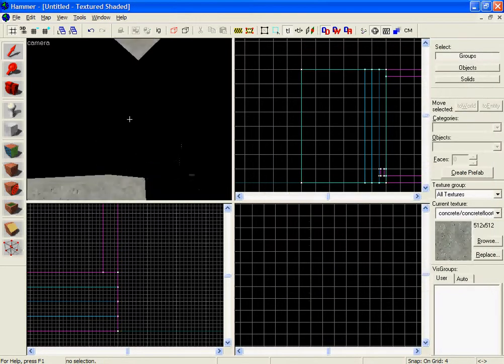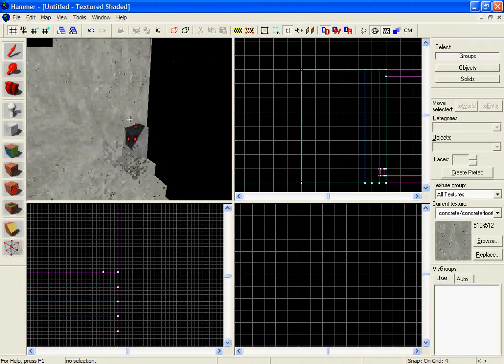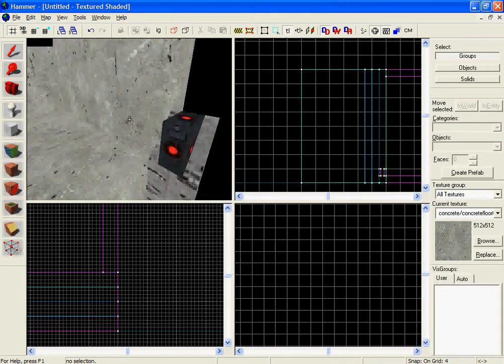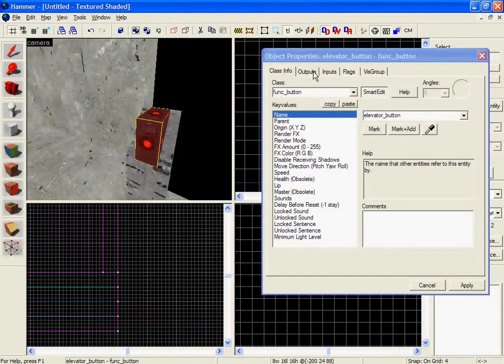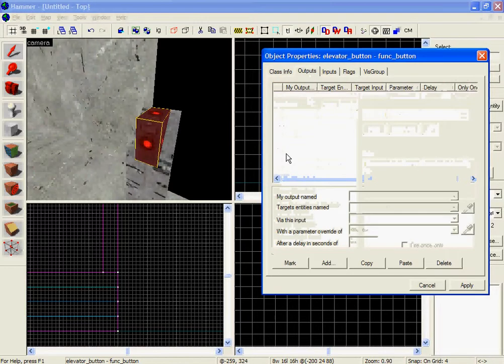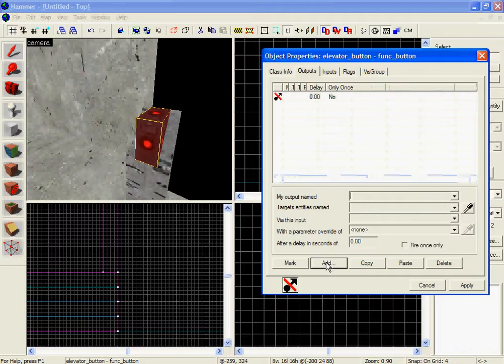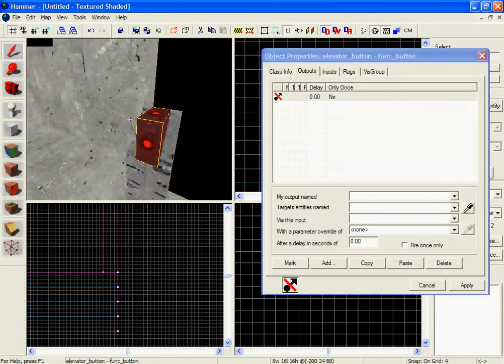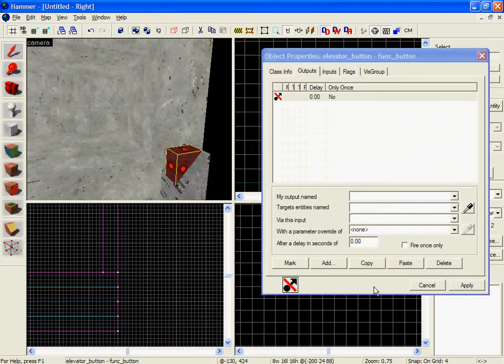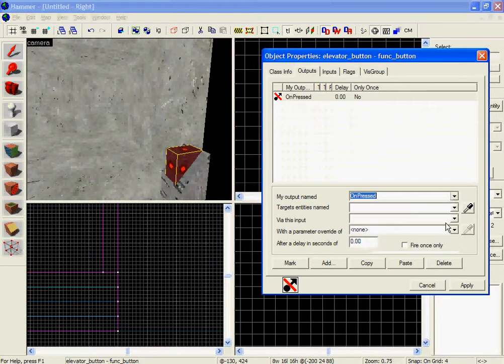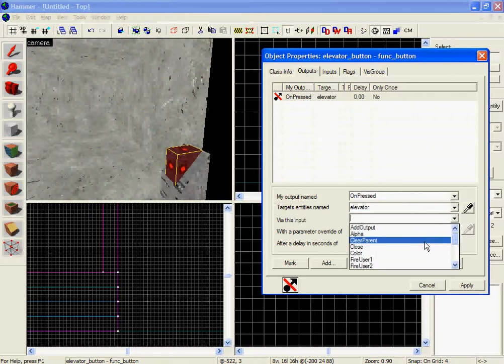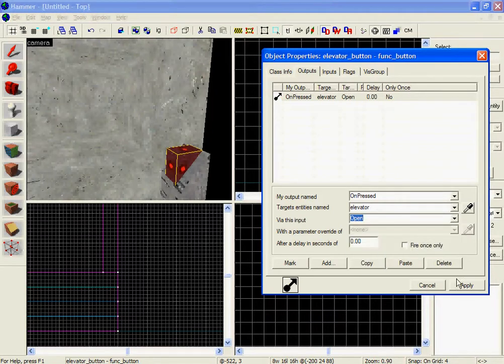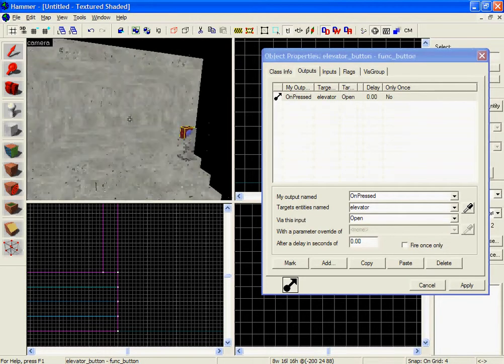So this right now will go up 704 units, but now I need to activate this. Let's see. I need to double click on the button. See, I have my window pop up here. For my outputs, I want to add an output. I'll click on add. This will add different triggers for this button to emit to make this elevator go up. So I'm going to click on add. For my output name, I'll put OnPressed. So whenever you press this button for the elevator, it will pretty much open this elevator, which means it will go up. So I'll click apply. Okay.